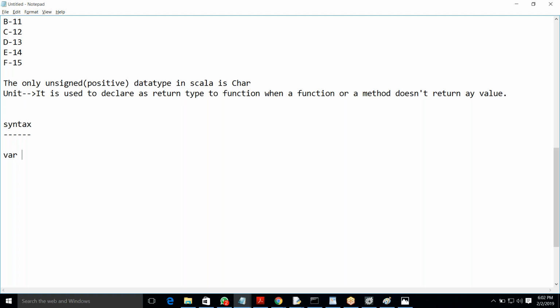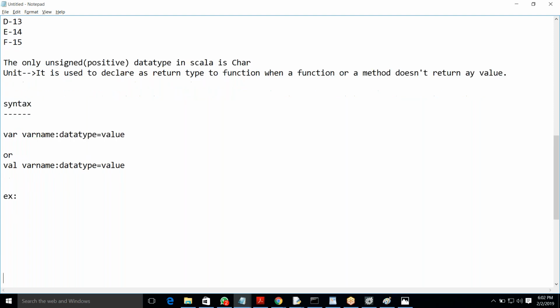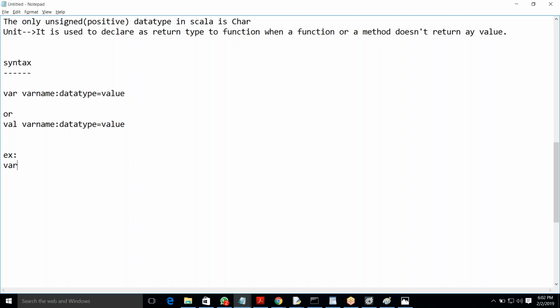Very good. So here I say var, space, some variable name, colon, data type, equal to some value. Similarly, you can also declare with val, something like this. For example, suppose I want to declare an integer value without fraction, something like var a: Int = 10. So this is how I can declare a variable.